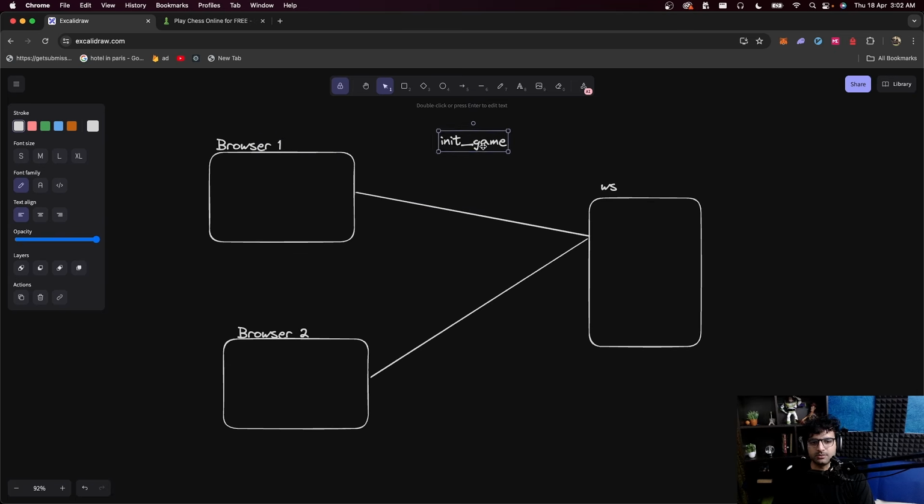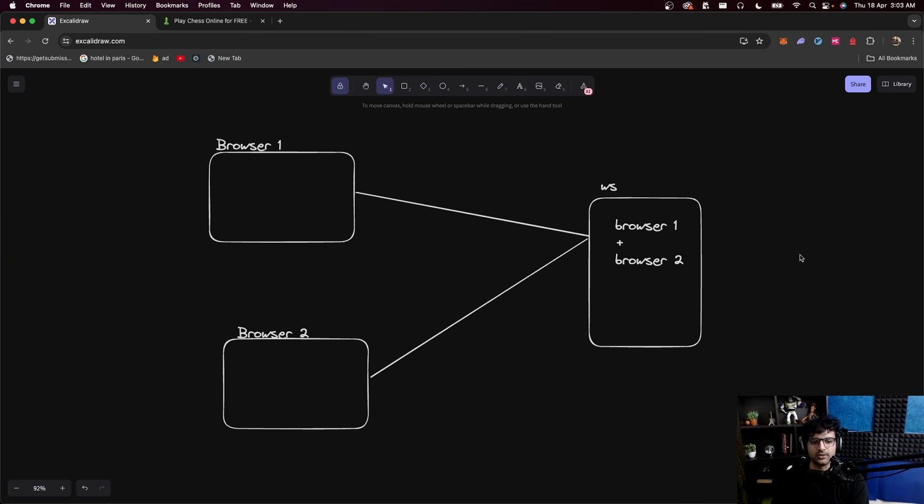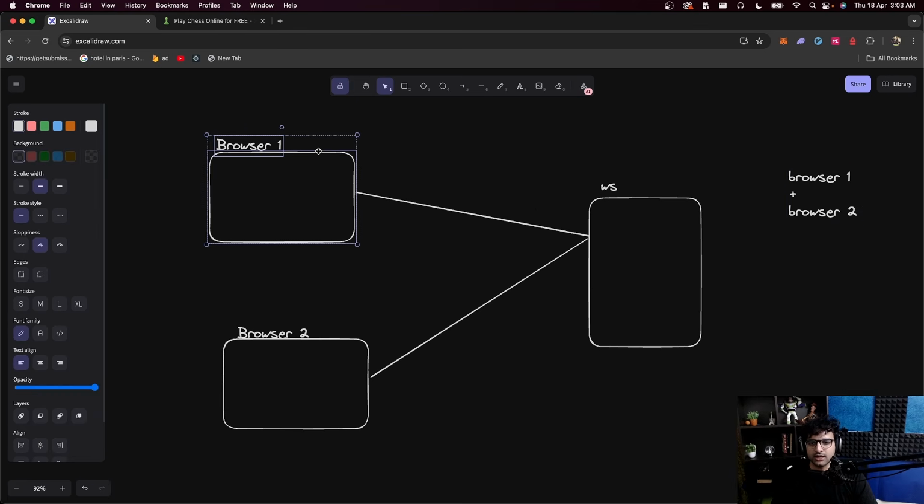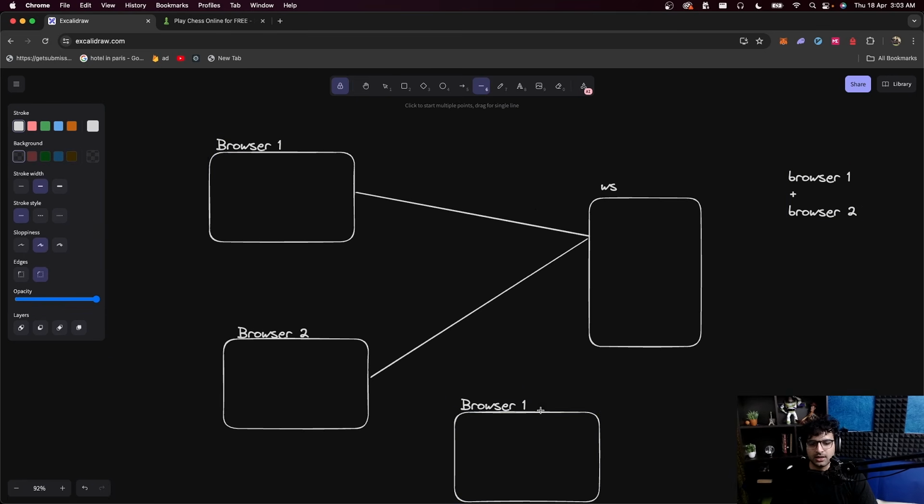Whenever this event goes from this browser to the server, the server needs to maintain that browser 1 is currently waiting for an opponent. It can store this value in a variable or push it to a queue, does not matter either way, that this is one pending participant that's waiting for an opponent. Whenever the same init game event comes from another browser, it will know, okay, browser 1 was waiting, and hence I need to start a game between the socket from browser 1 and the socket from browser 2. A game will be started for both of these users. And whenever a third user comes and joins your platform, the logic remains the same. The cycle continues.